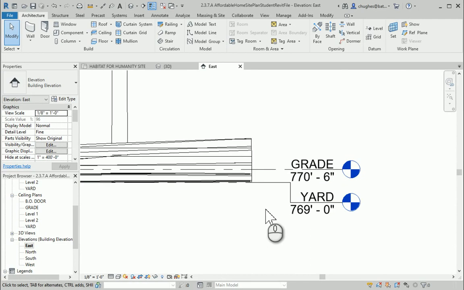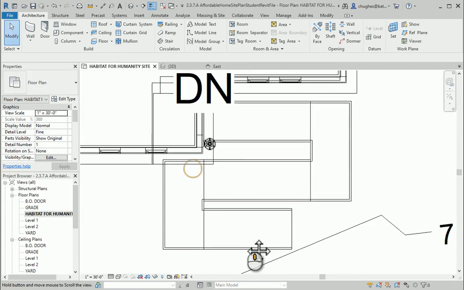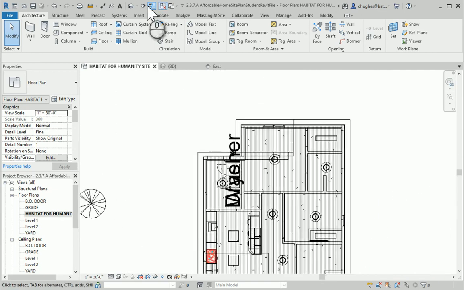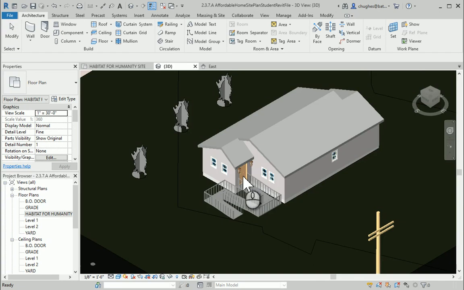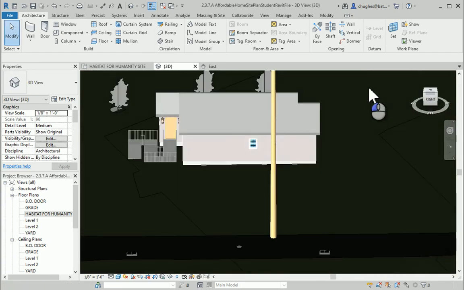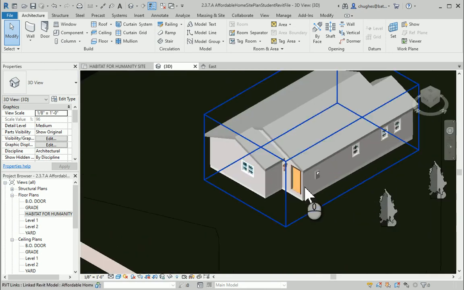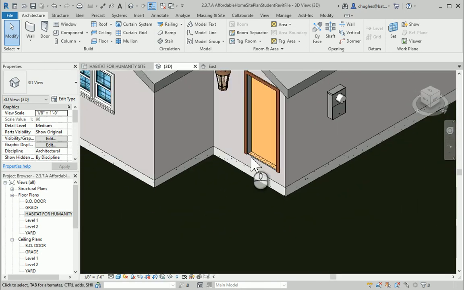So within the building lines, the top of the ground or the grade or the yard would be 769 feet. And I want to go ahead and leave that and mark that as such. So in the Habitat for Humanity site plan, in this particular model, I had the front door for my home with a ramp. If I turn around here to the back door, I want to have some stairs to come down and to be able to come to the backyard.